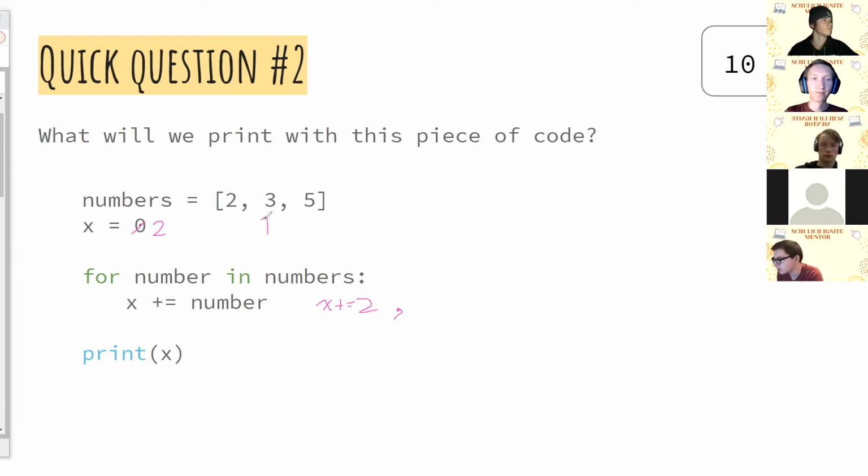There we go. Okay, so then we're on to the 3. So we'll have x plus equals 3. So they'll add a 3 to this. It's going to be plus 3. And then we'll finally have plus equals 5. So 5 plus 5, then we'll have 10. And we'll be printing off 10.